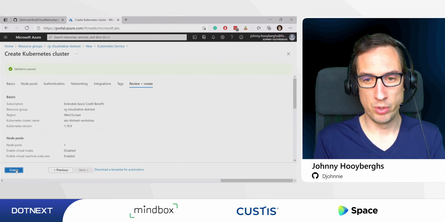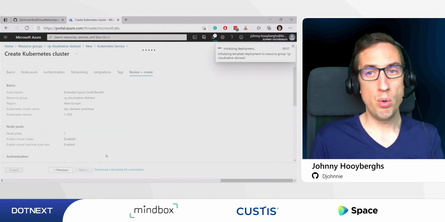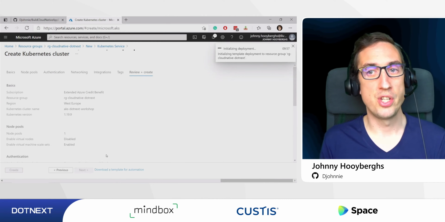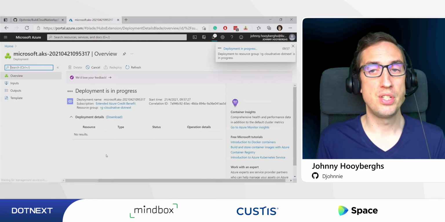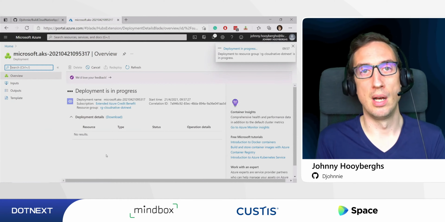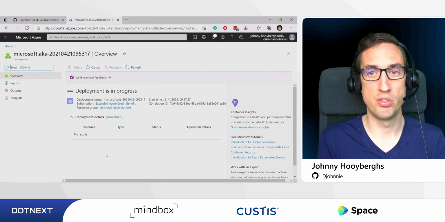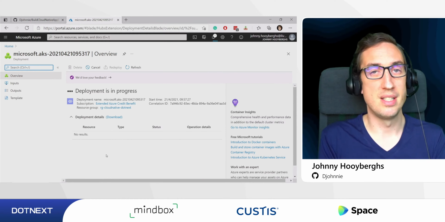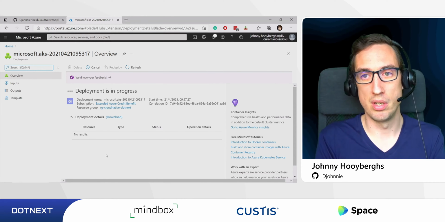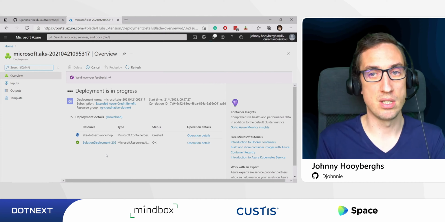That's it. And I'm going to click create. So now, of course, Azure needs to do a lot of work. Azure needs to create those virtual machines in the background, but it also needs to create a lot of networking capabilities. There needs to be an internal network that's shielded from the outside world. These virtual machines need to be able to talk to each other. Kubernetes itself needs to be installed on all of those virtual machines. So it will take some time.